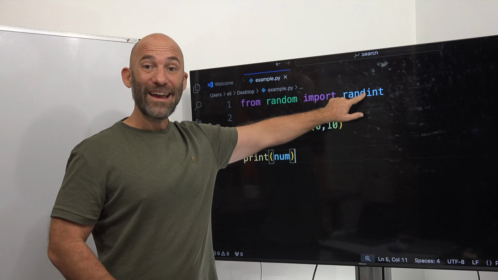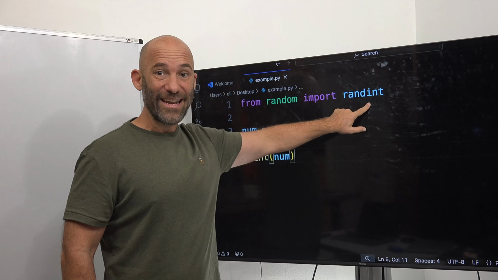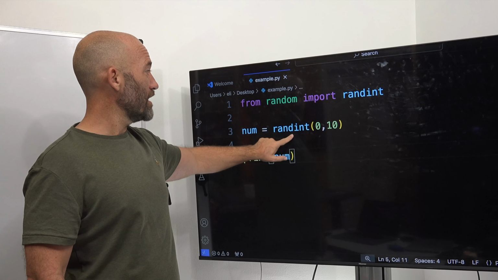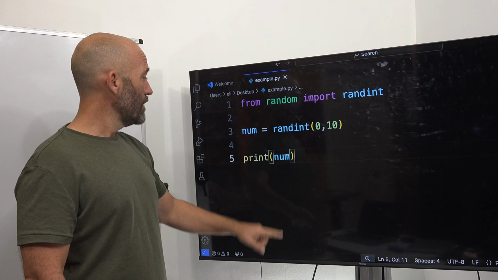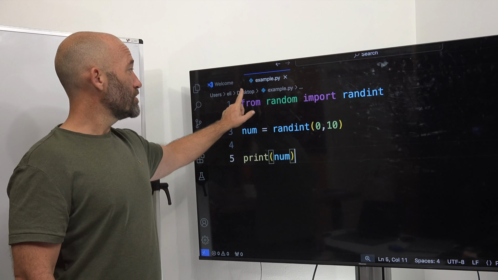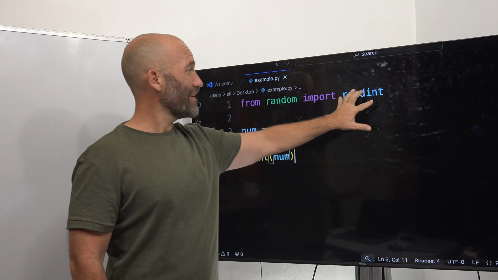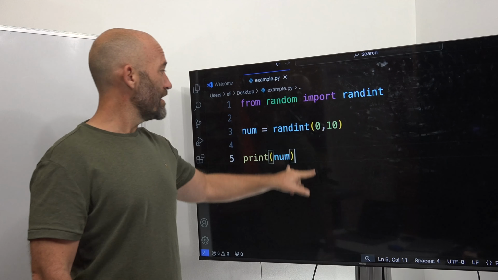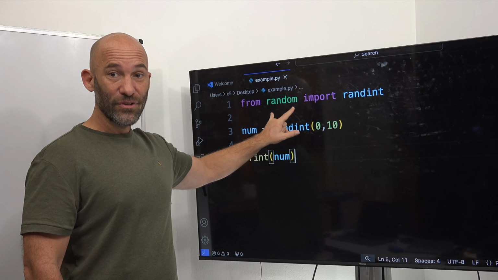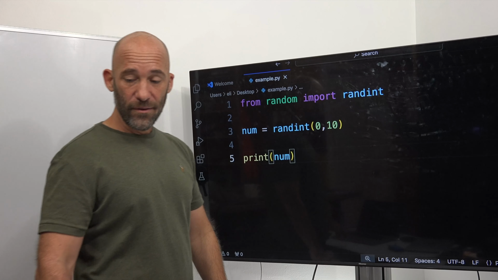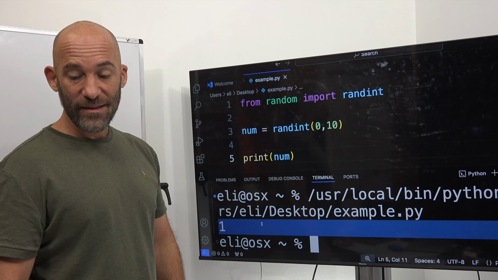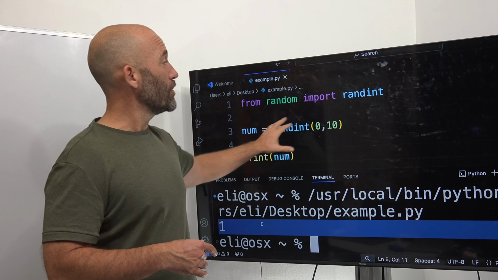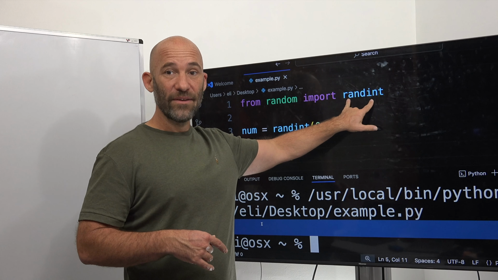Since we're importing the function by name, we don't have to have the module name here. So we can simply call randint 0 to 10 like we did before, and then print out the number. So from the module, import the specific functions, then you're able to access those specific functions by name only and use them in your script. Again, we run this and we get a nice little random int there. So that's basically how you are able to import specific functions.